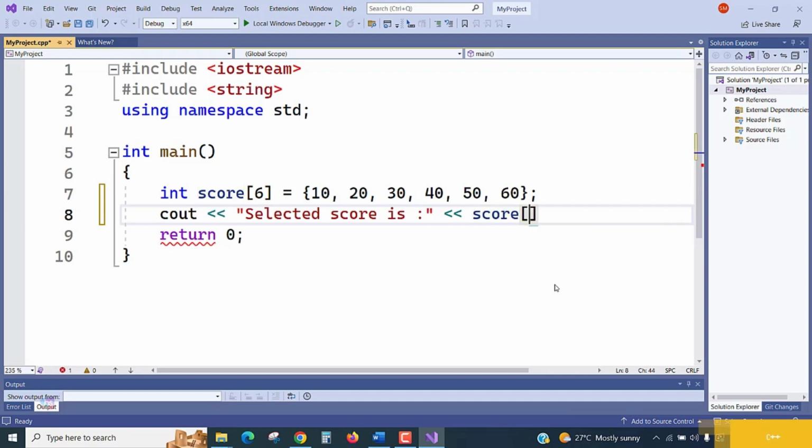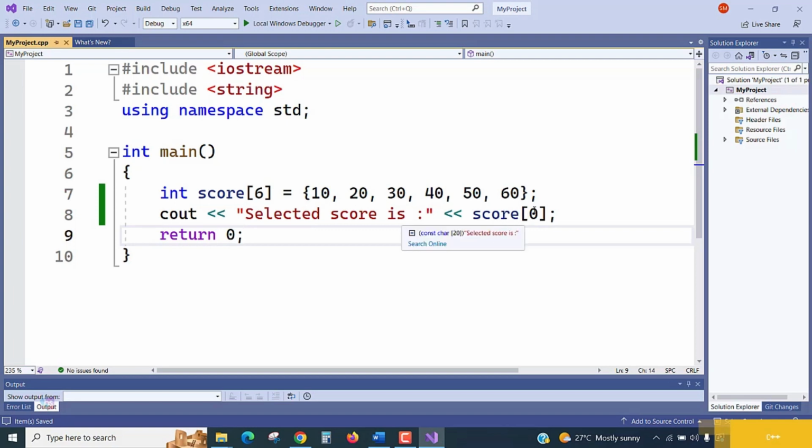score of 0. The array will start reading from 0, from the 0th element. So this is the 0 element, this is 1, this is 2, this is 3, this is 4, this is 5. So the array starts with index positions 0, 1, 2, 3, 4, and it will go on. If I select score of 0, we will get 10 in the output.